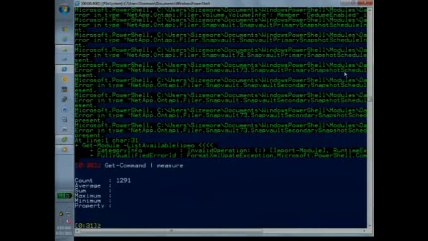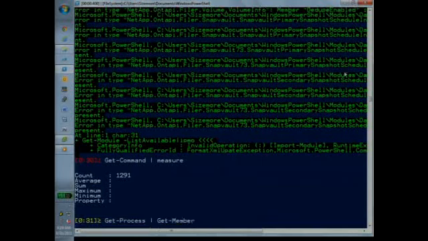Note Measure-Object. It's not one of our key commandlets, but you will find yourself using it all the time. Boss says, how many VMs do I have? Get-VM, Measure-Object. How many snapshots are there? Get-VM, Get-Snapshot, Measure-Object. It'll tell you exactly how many of whatever is returned.